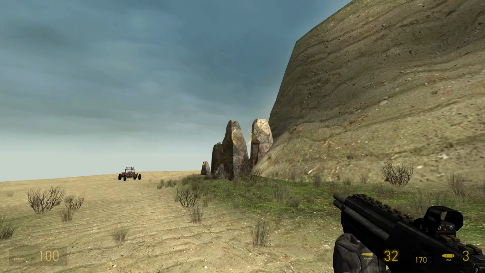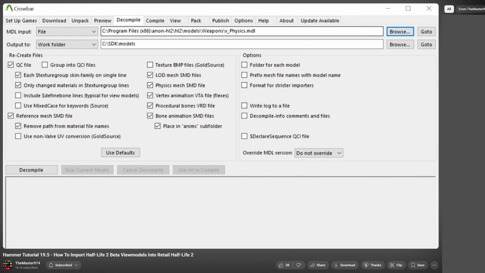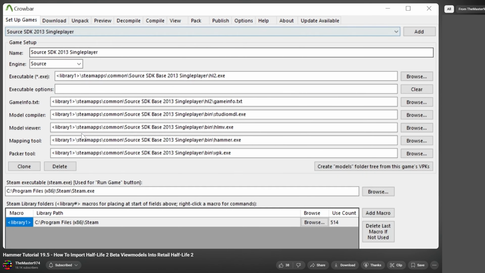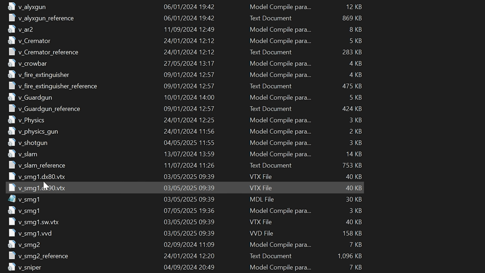So what you need to do for this is to use a tool like Crowbar. I'm not going to be going into the details of that in this video because I've already done a video about that in the past. Even though that is specifically for Half-Life 2 beta view models, it also applies to Half-Life 2 retail models. You'd follow that Hammer Tutorial 19.5 video that I did in the past to get the SMG view model and the shotgun view model. But when you do that, you'd get these .qc files.